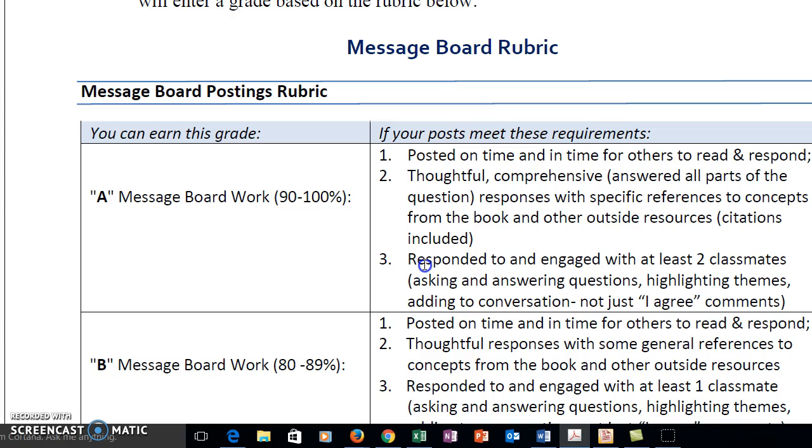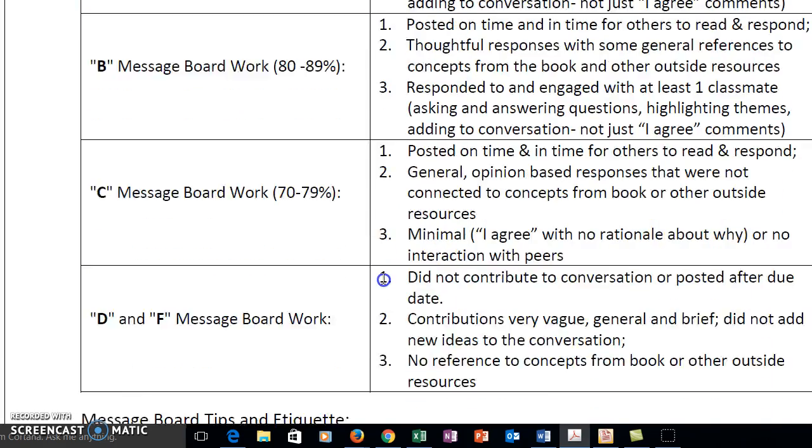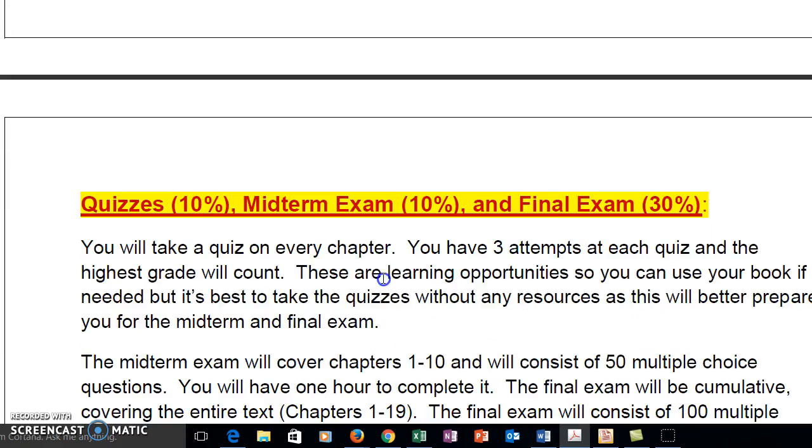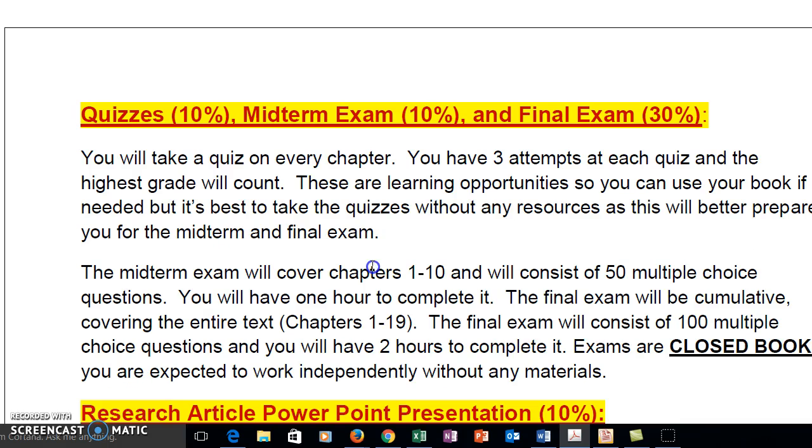Here you'll find the rubrics. If you want to get an A, these are the things you should do. And we'll scoot down now to the next part of the syllabus. These are the other assignments.